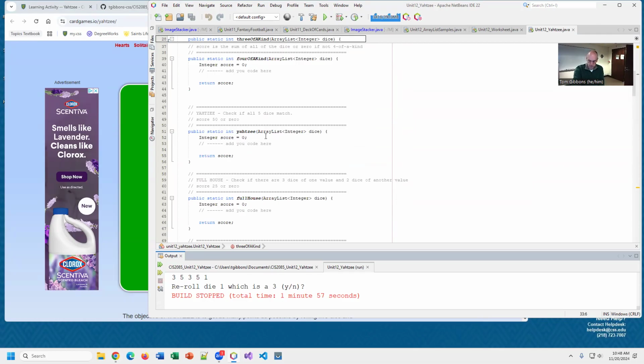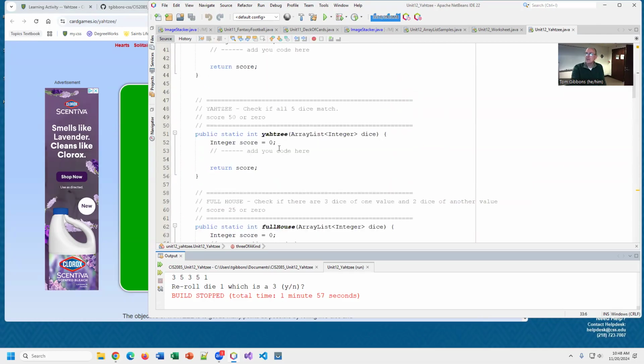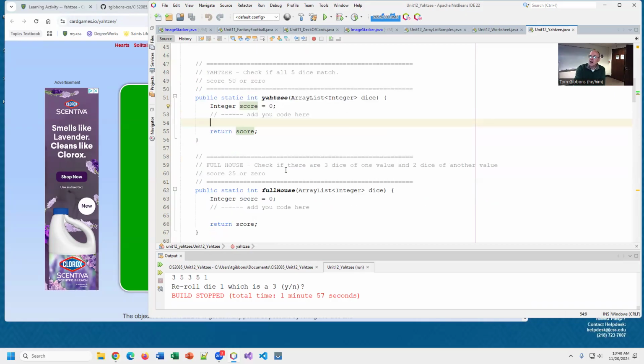For example, let's see if I can make this a little bigger. Here's the Yahtzee method. You're given an array list of integers called dice. You want to check that they're all the same value, and if so, the score should be 50, otherwise the score is 0. So right now, all we say is the score is 0 and return that. You have to add some code here to check if all the dice are the same value.